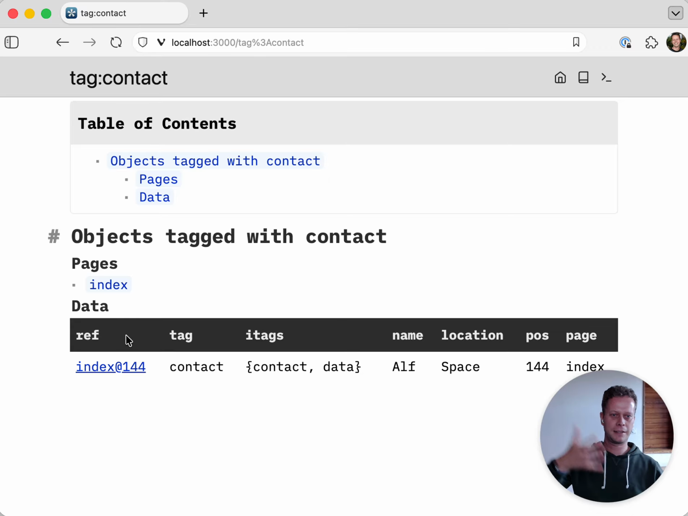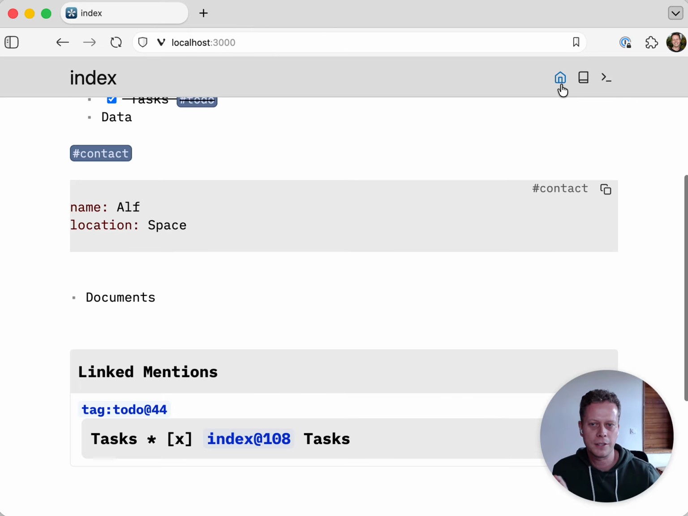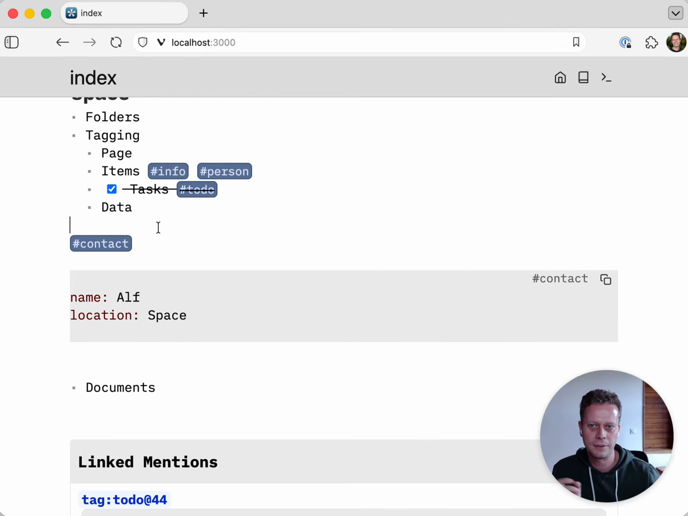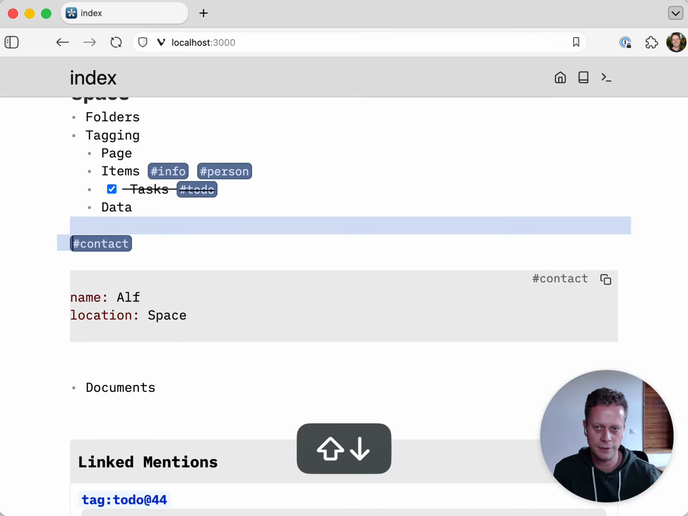which gives you a database style view, a table view of all the contacts, all these blocks of data that we can litter across our space, and centralize it here and say, hey, there's a contact object with the name alf and location space, and there's some additional metadata here. This is a little bit advanced. We'll get back to this when we talk about queries and objects, but I just wanted to put it out there because some people actually do not know about this feature.